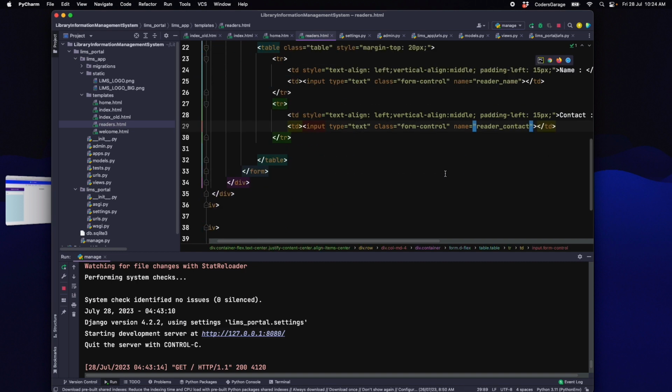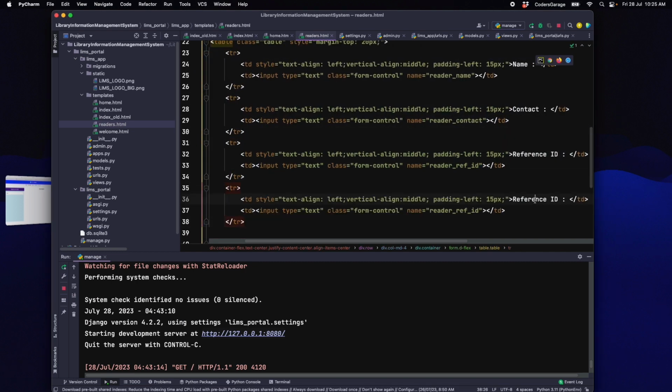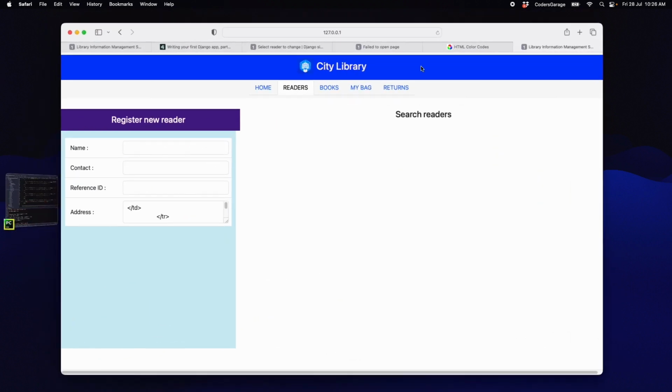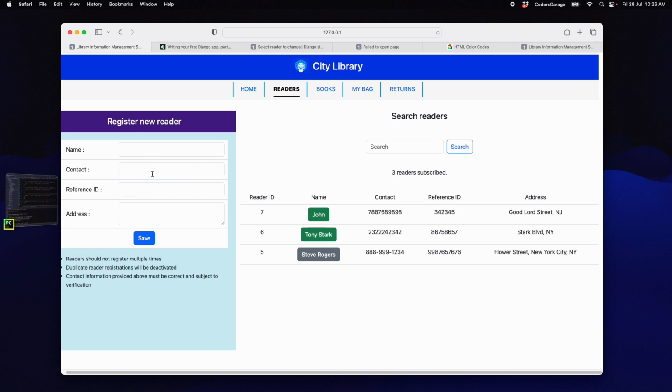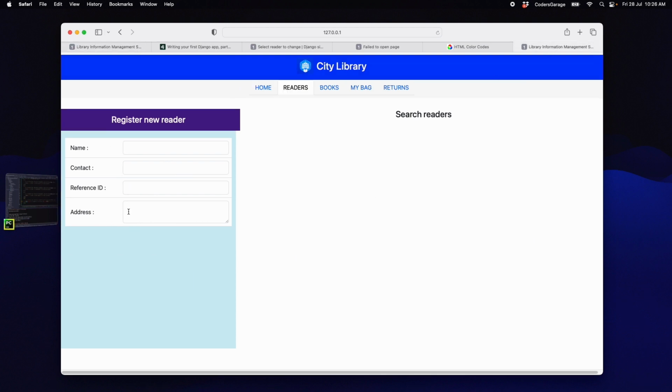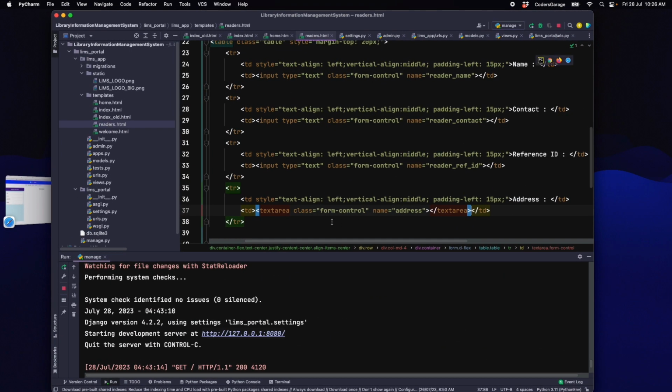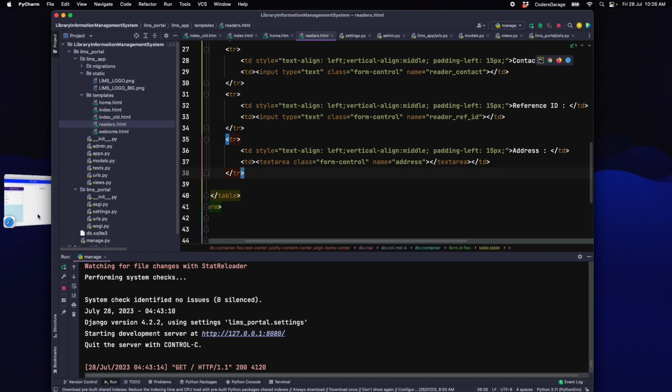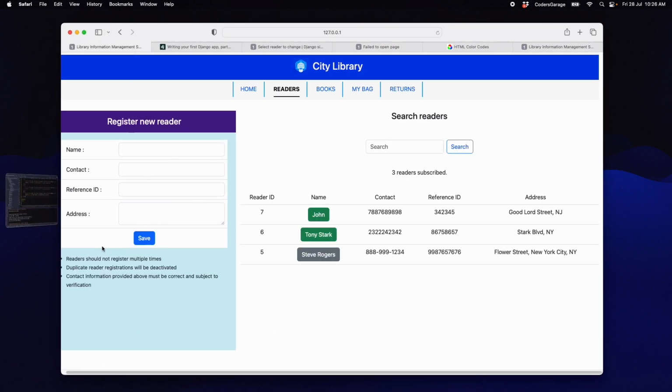We will repeat the above for rest of the fields by adding tr and td tags. Let's check our web page to see how it looks. Now we have all the fields displayed as expected in our web page. Also, as you can see, the address field is displayed as a larger adjustable text box, since we have used text area tag for this.